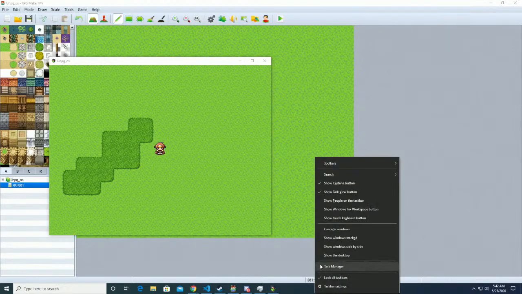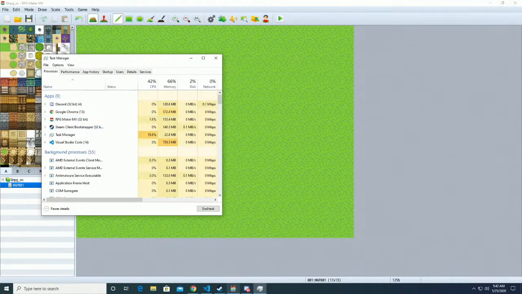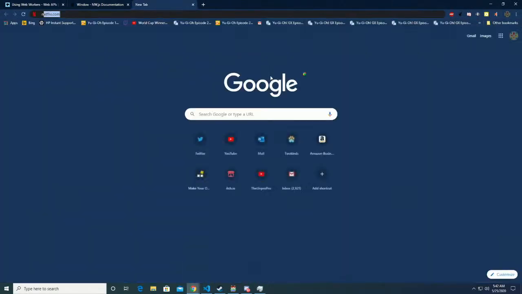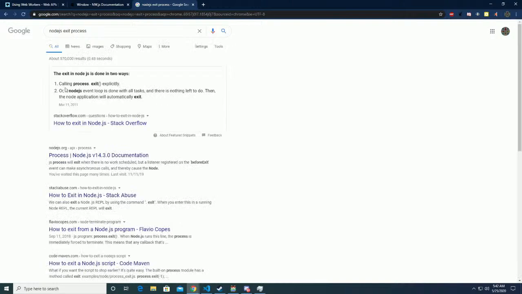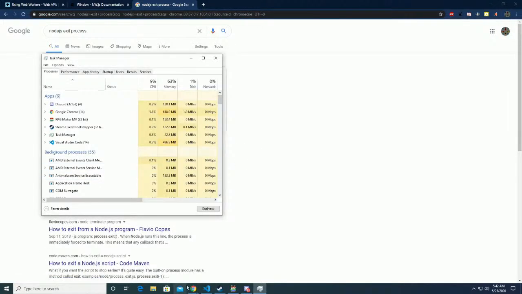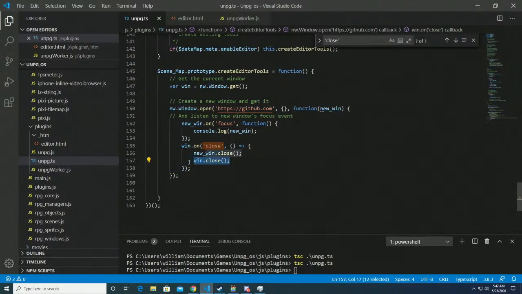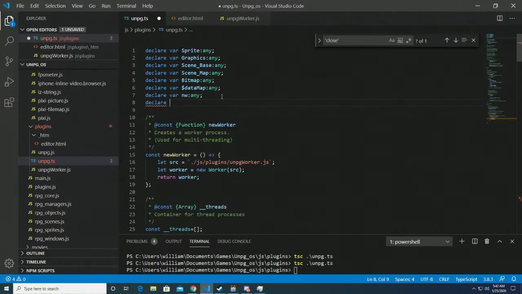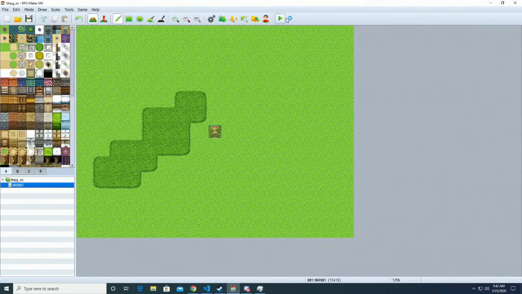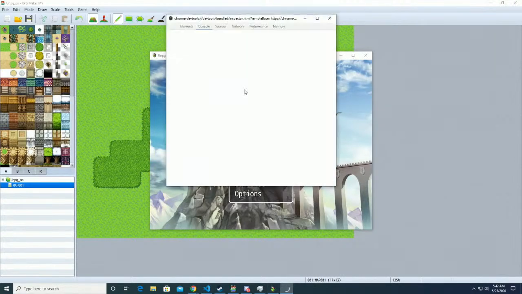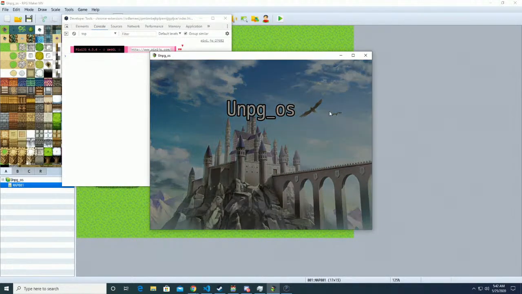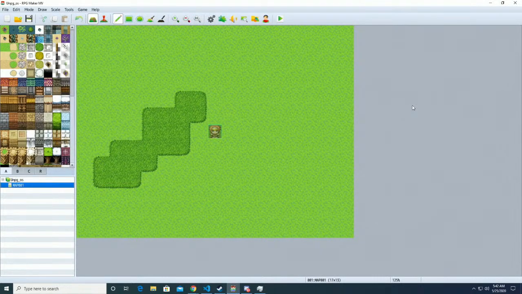Son of a dank meme. Okay, Node.js exit process. Oh, process.exit. Declare process. I'll keep on running. There we go. Yes.